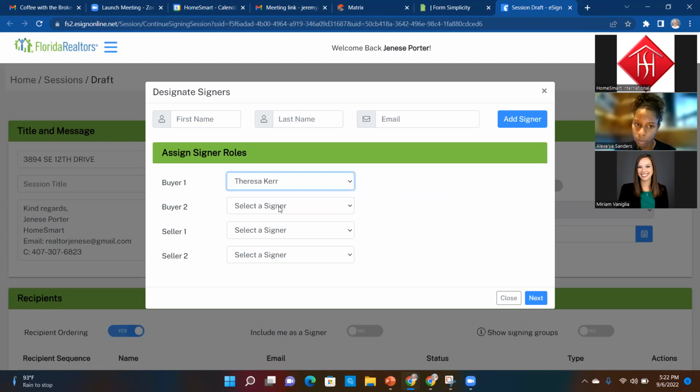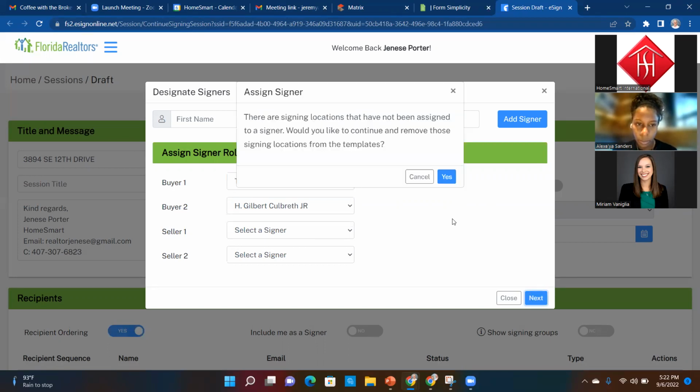Okay. And I'm just going to put in, I'm representing the buyer, so I'm just going to put in these two people for buyers. I think that's the listing agent and the listing broker. So you hit next. It's going to say, hey, there are some locations here that are assigned, like the sellers, that aren't assigned anything. And you say, do you want to remove those from the template? So you say yes.